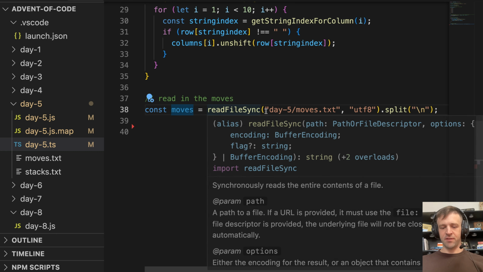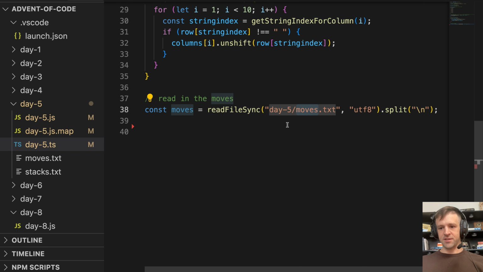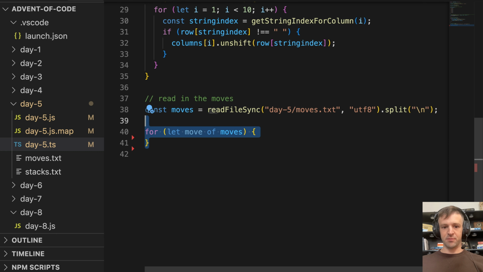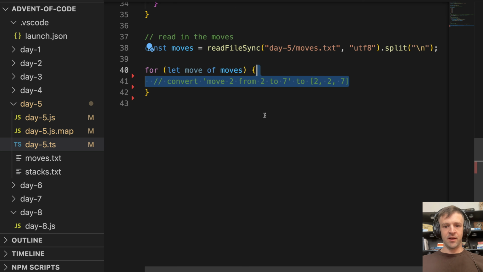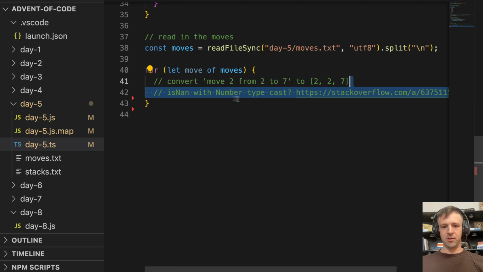And now moves is read file. We're going to read file of moves.txt, and we're going to split it on the new line. I'm just combining that all into one line there. And for move of moves, what we want to do is convert that whole string to just an array that has the amount we're moving and the from column and the to column. So just some string manipulation.